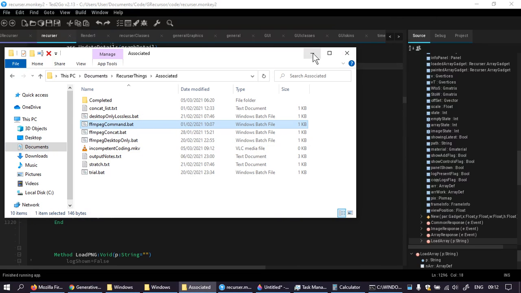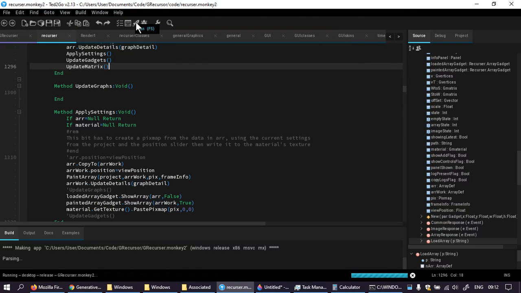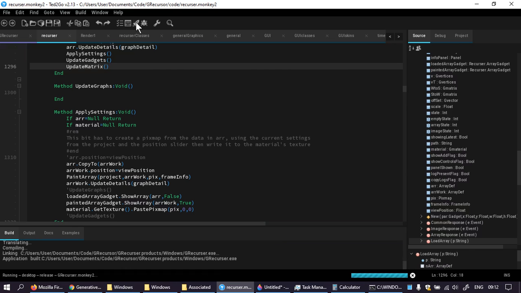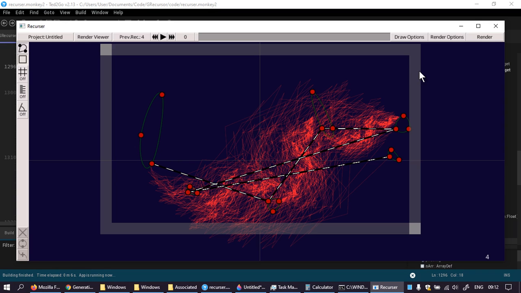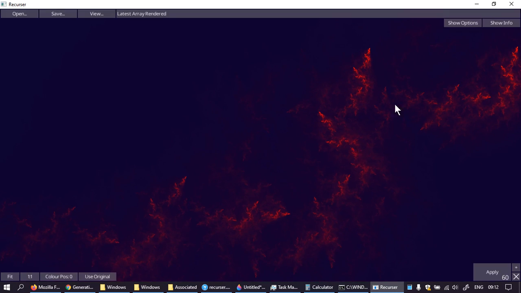Okay, so I've got problems with this and I'm not sure what they are. In the intervening time, I did a slightly bigger render, not very big, but 13 recursions, I think. It's a little bit more interesting to look at.